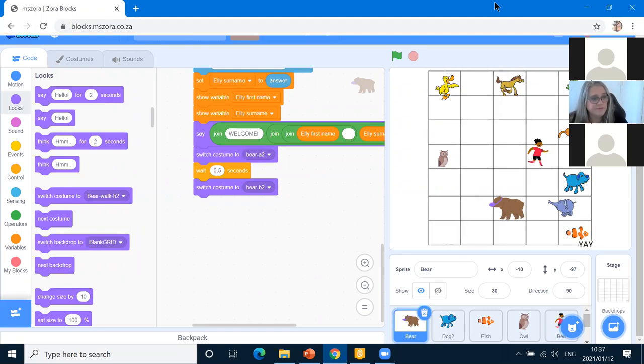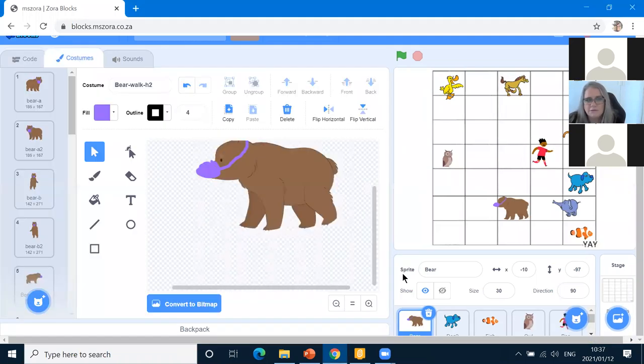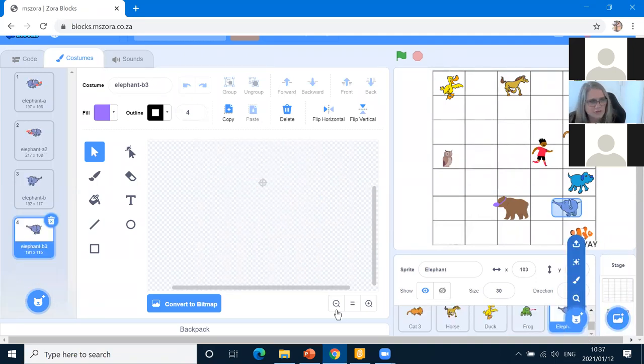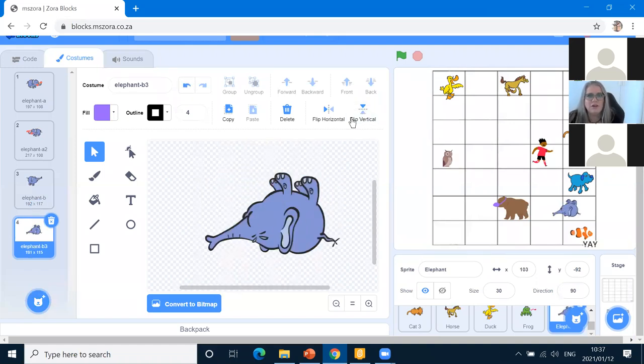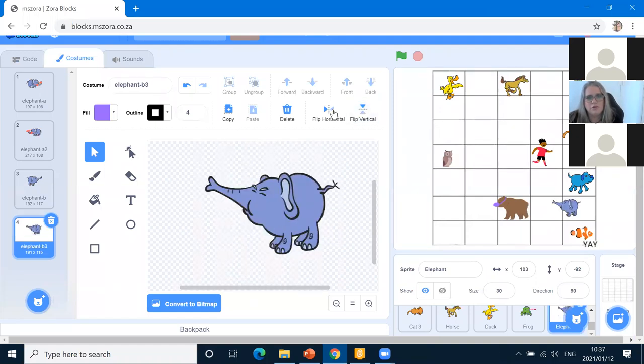With the elephant, what happens when you flip it vertically? Oh, when you flip it vertically. Right, let's check then. We'll flip vertically. Click on elephant. Thank you, Jane, for the question. There we go. Flip vertically. See, it's upside down. Let's flip vertical, then flip horizontal that way.